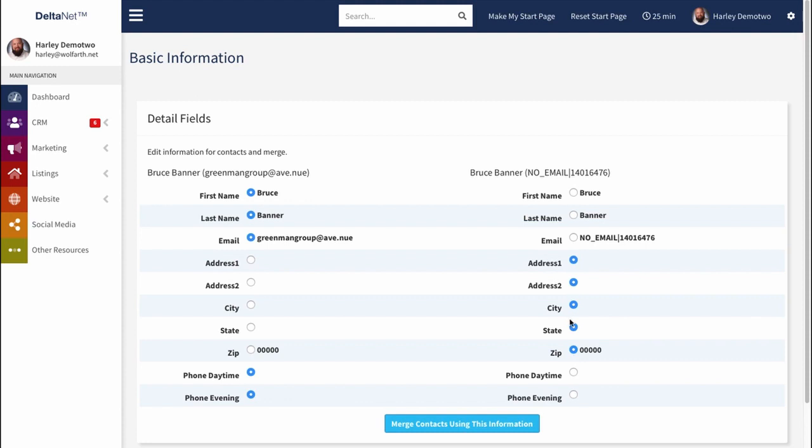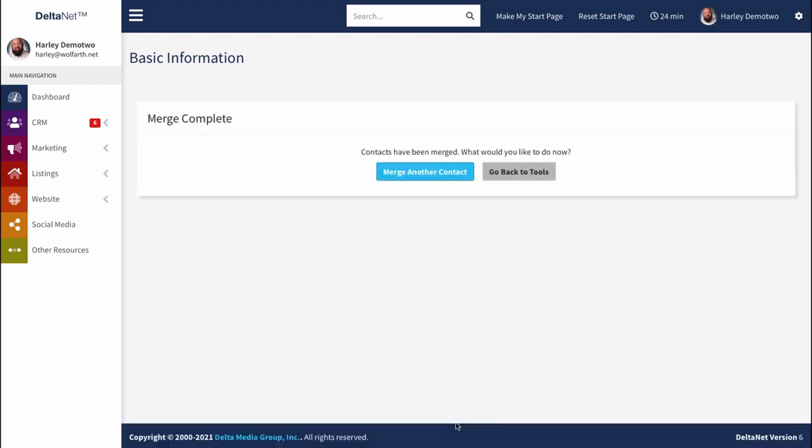Now at the end of the day, that part doesn't really matter to you. What matters is that you have two accounts. You're going to choose the information you want to keep from each one, and at the end, you'll have one account that has the information from both. So that is the beauty of this functionality and the whole merge system in general. So once I have my field selected, I'm just going to click Merge Contacts. There we go. Our contacts have been merged. Now I can choose to go back to the Merge tool to merge another contact, or back to Tools will take me back to the Customer Center. So I'll go ahead and merge another contact.